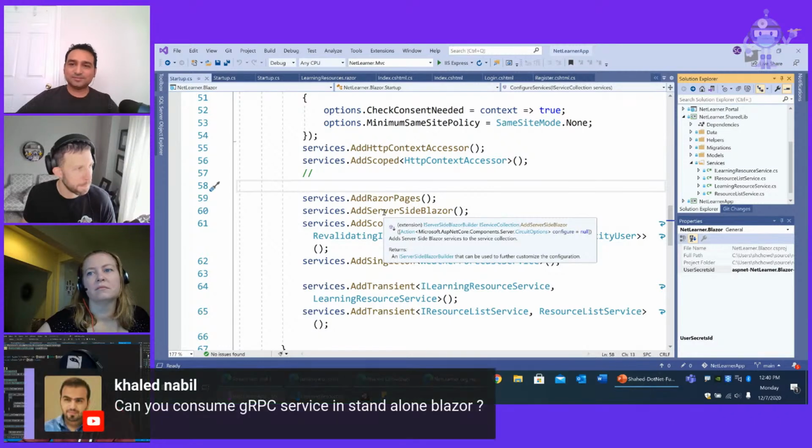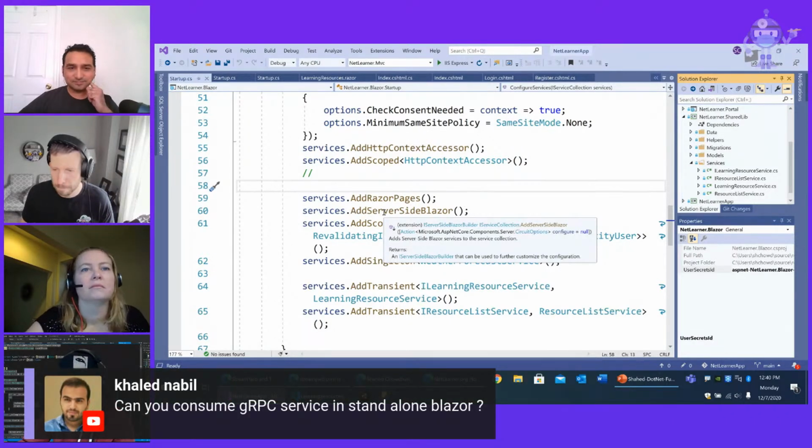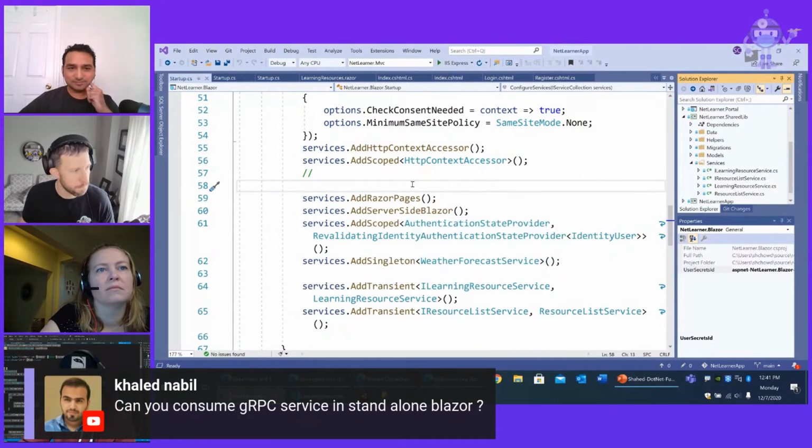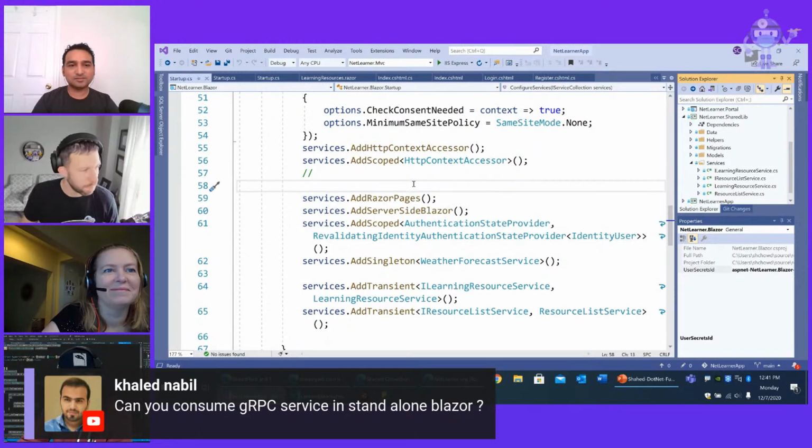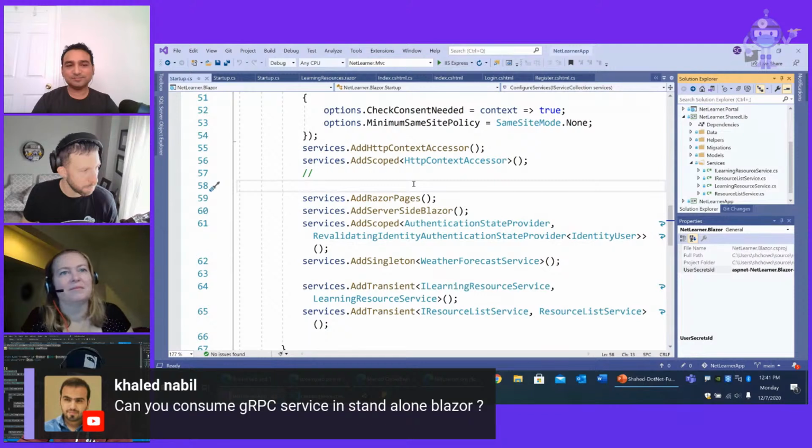Awesome. And we've got another question here right away. The individual's asking, can we consume gRPC service in a standalone Blazor? So I haven't personally explored gRPC. Is that something one of you would like to take? I'm just going to jump right in there and say I believe so. I mean, gRPC is basically Google's remote procedure call protocol. So it's an alternative to, like, someone help me here.